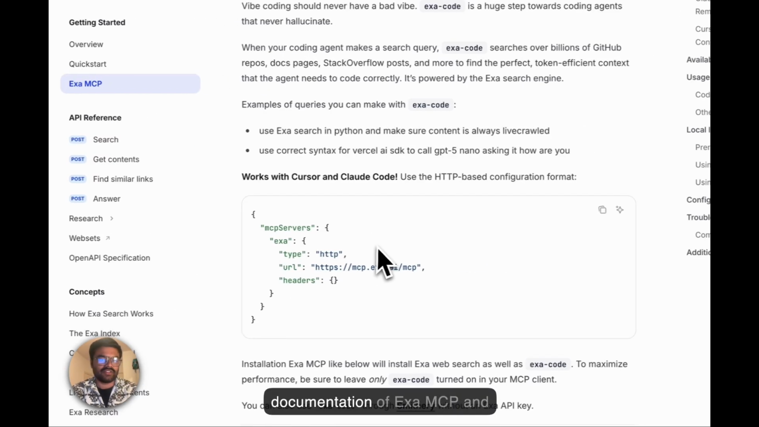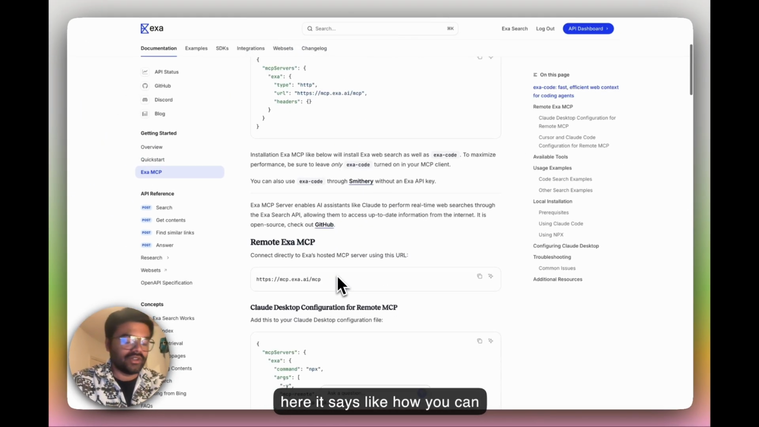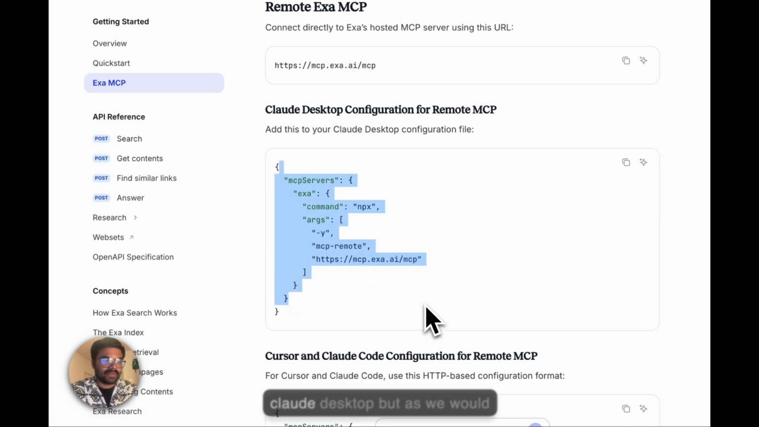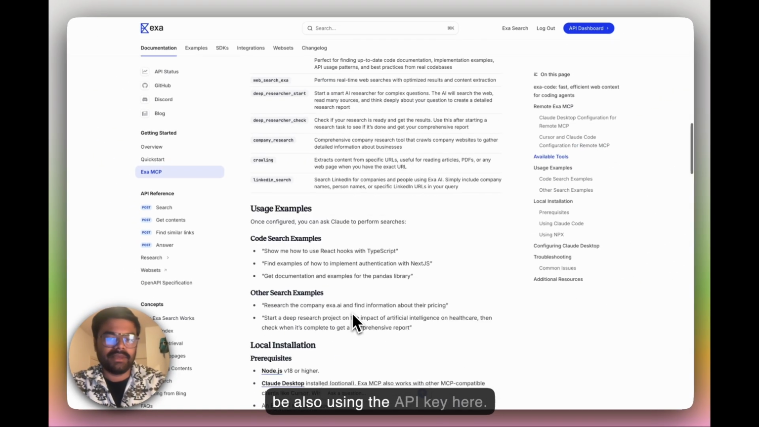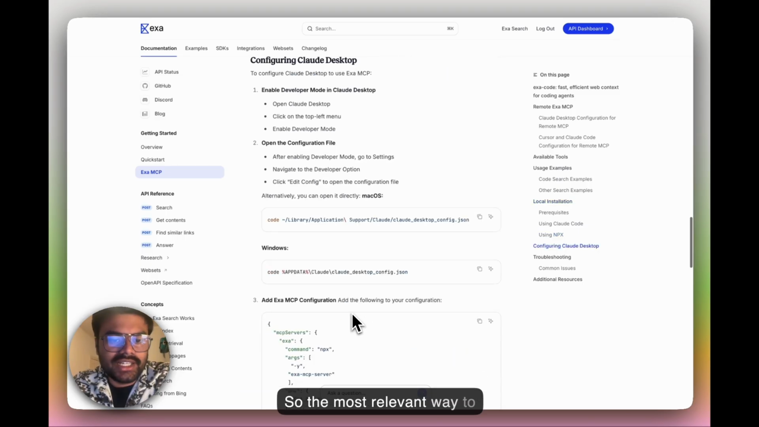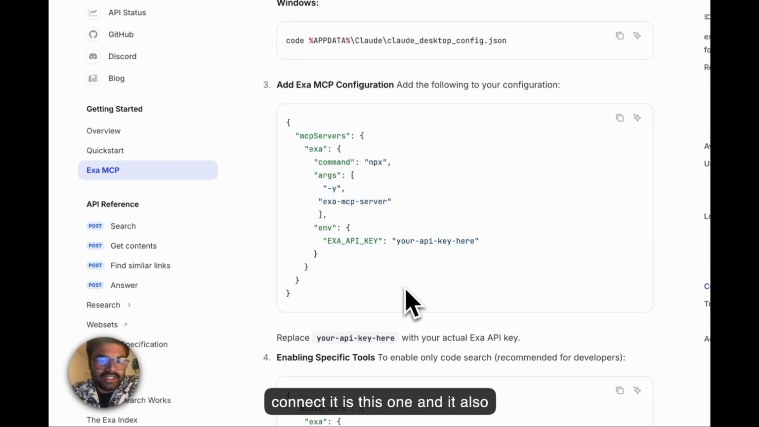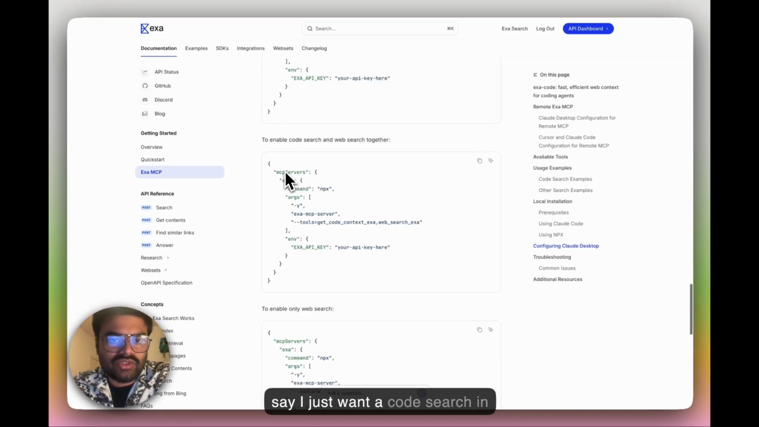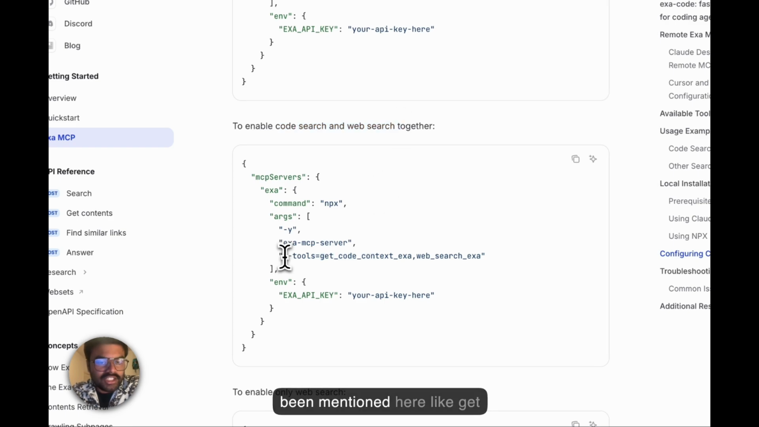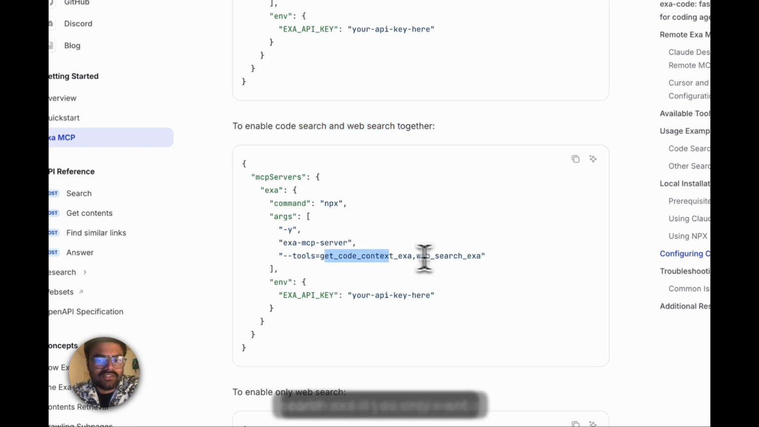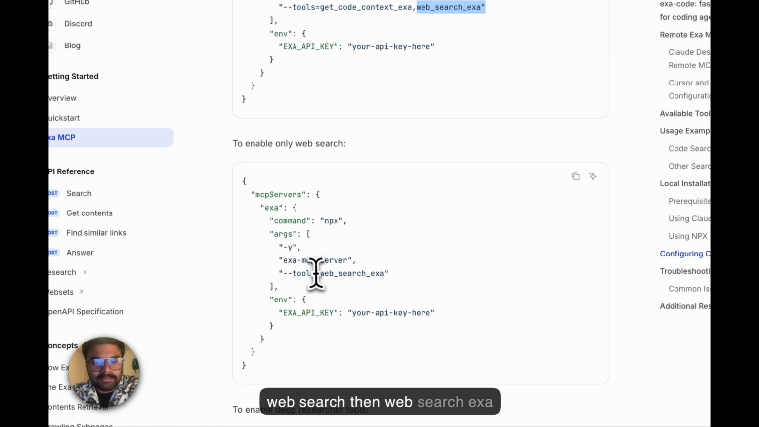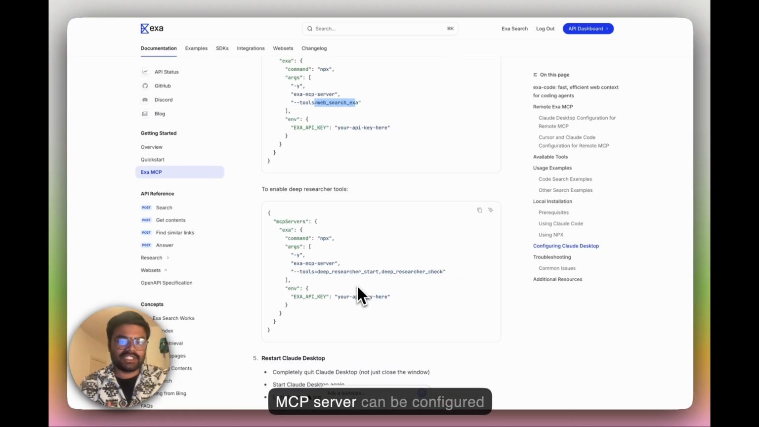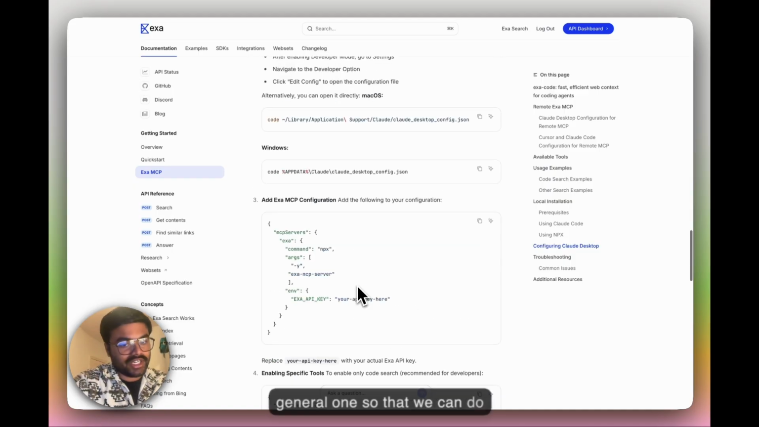So we'll go to the documentation of Exa MCP and here it says how you can connect it. This is the remote Exa MCP which you see, and this is how you can connect it to Claude desktop. But as we would also be using the API key here, the most relevant way to connect it is this one. And if you use very specific tooling, like let's say I just want code search and web search, then the tools are mentioned here: get code context Exa, web search Exa. If you only want web search, then web search Exa, and this is for deep research. So you can see for very specific tooling, your MCP server can be configured accordingly, but we'll take the general one so that we can do the experimentation with it.